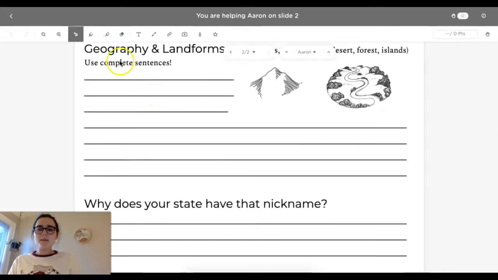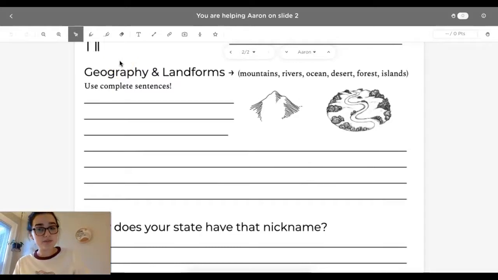You're going to tell me a little bit about geography and landforms of your state. Does it have a lot of mountains? Are there any big rivers? If we're in the Midwest, are there going to be any oceans? No, there are no oceans bordering the Midwest states. Desert? We learned a little bit about the climate of the Midwest, and we're in Tornado Alley, so not too many deserts either. Forests, islands, no islands in the Midwest. Just tell me a little bit about the geography of your state. You can add in the climate too if you want.